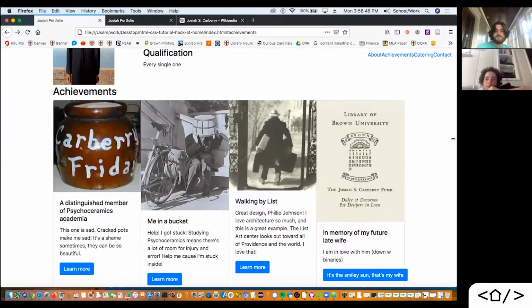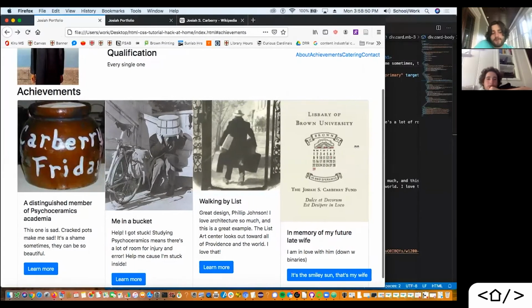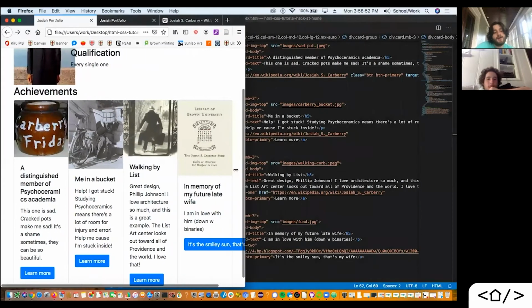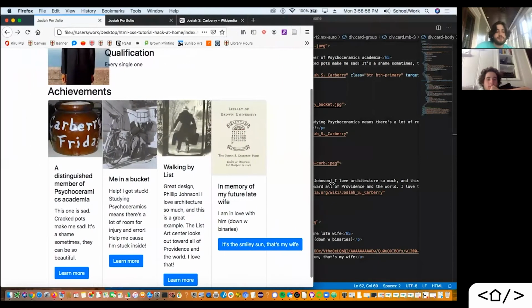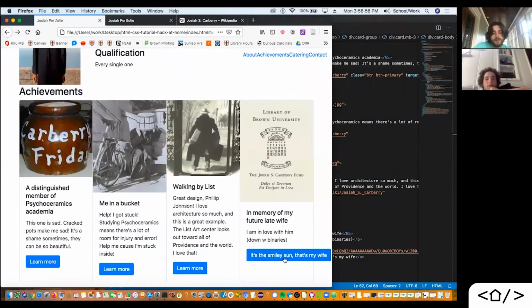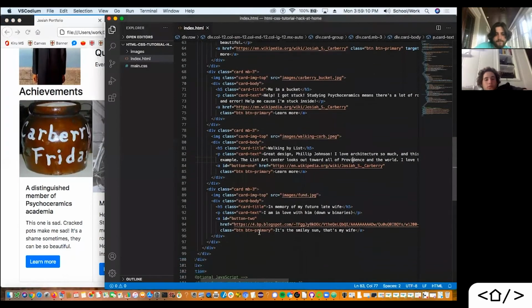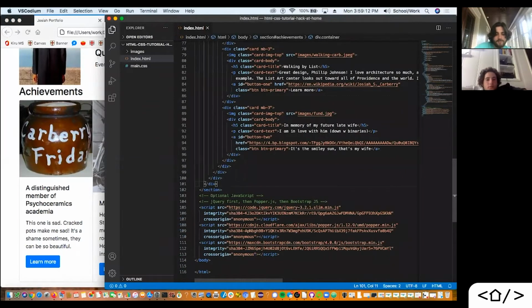And this is his achievements page. Now you know how to use Bootstrap cards and also insert images a little bit better, as well as manipulate or create little buttons. And all of these have their own little links to them, but they're not super important for us to show you. So next we can move on to catering, which is going to be our next section.